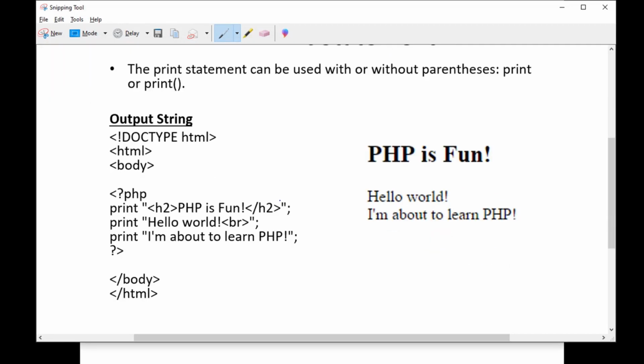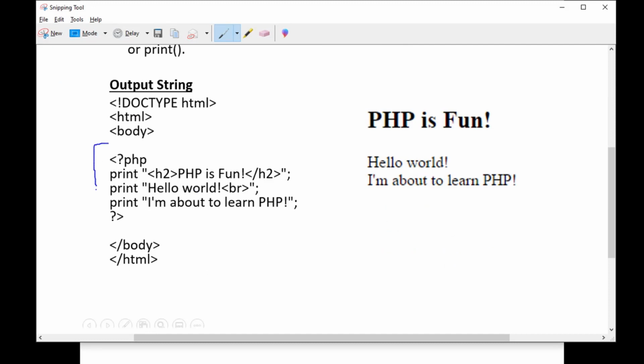Then we have a use case using a program. So these are the starting and ending tags of PHP. Then we have a print statement over here: print in double quotes, h2 PHP is fun, as we did for the echo statement. In echo also we have written the same lines. Then the output "PHP is fun" is the same as we obtained using the echo statement.